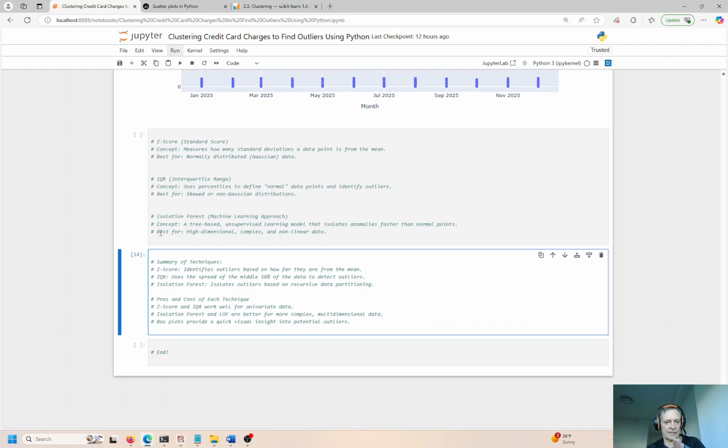Okay, so I've got a couple more notes here to summarize. Z-score, IQR, we talked about that, and I think that's it. I mean, I could talk on and on about this, but you don't want to hear me filibuster ad nauseum. So I'm going to wrap it up.